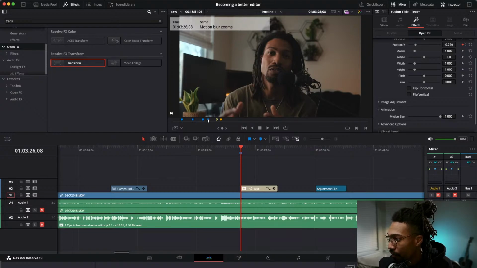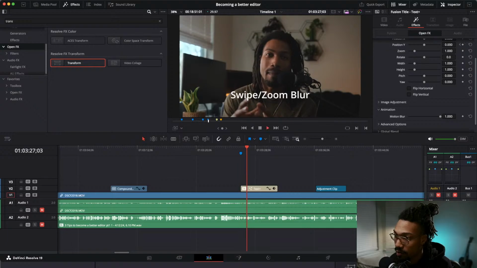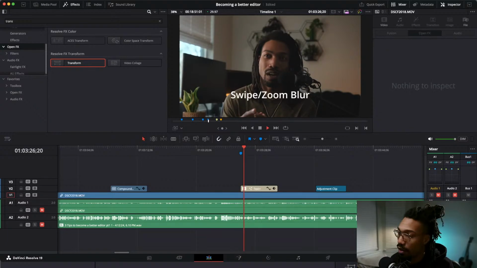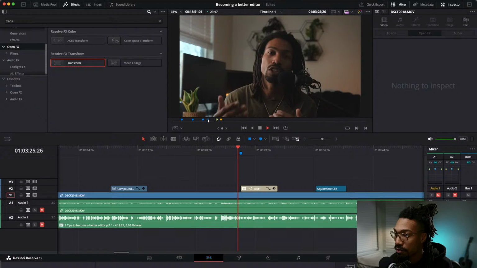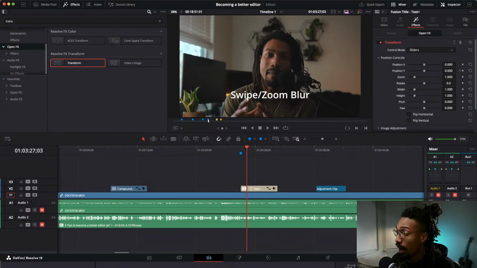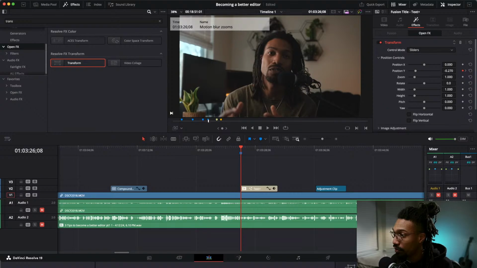Now you can keyframe this, but I've never really needed to, and I'll show you why. And it just pops right up. Now this feels a lot better to me when I have it faster. So what I'm going to do is reset all that.